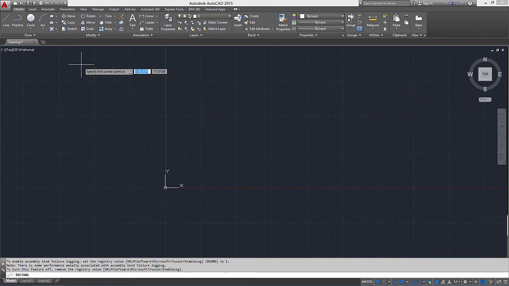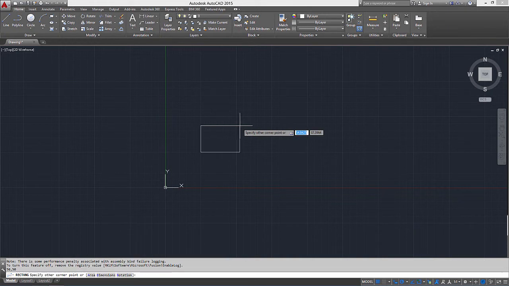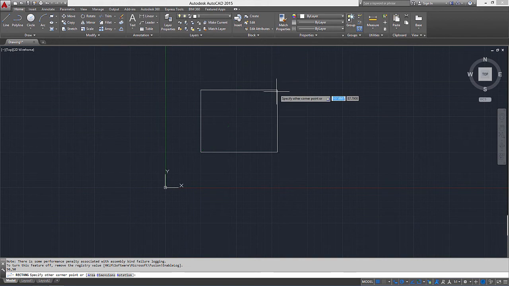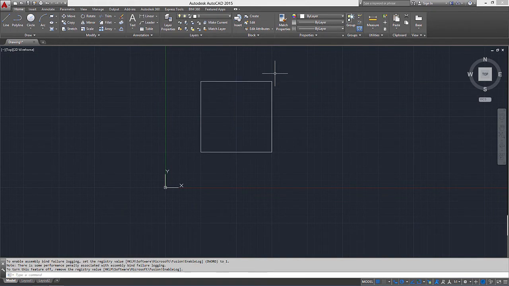So after you've used the rectangle tool or called it up, the keyboard shortcut is rec as well. You can type in the start point. So 50, comma, 50, enter. And then the next point it's looking for is the size of the object. So it's 100 in the X and 100 in the Y. So you type in 100, comma, 100, enter. And that's the first bit of the rectangle.